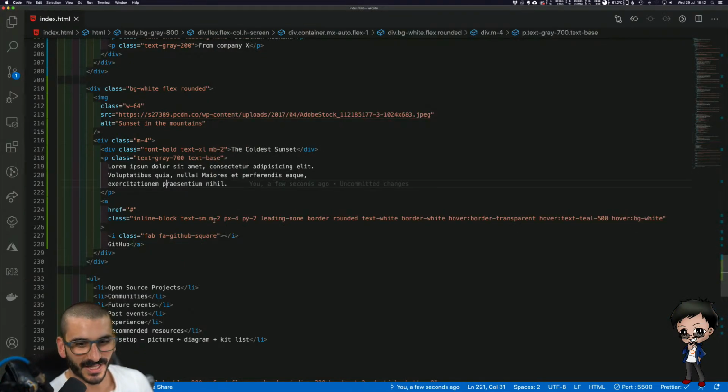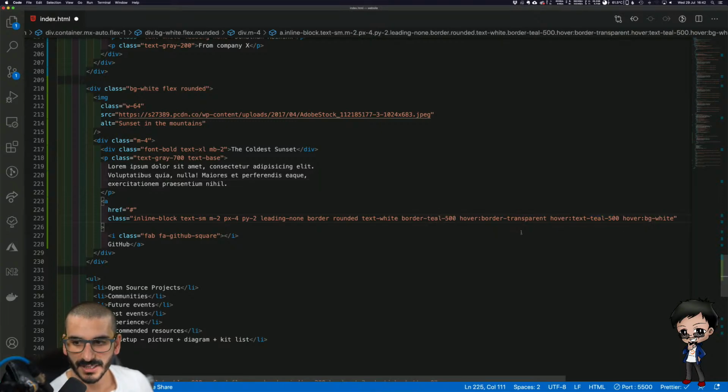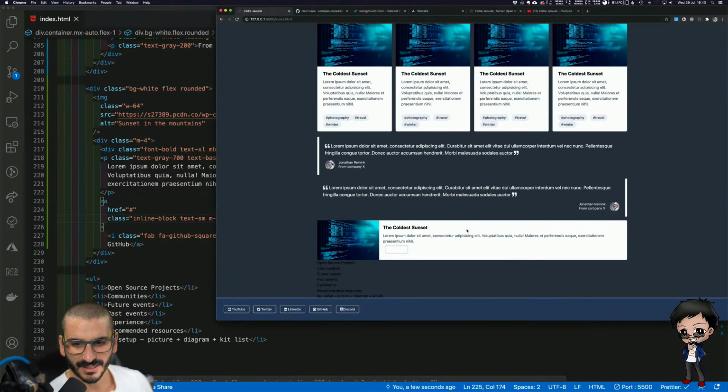So let's remove that. On hover it goes teal, and on hover the background goes white, which is not going to work, obviously. So we want to change this a bit. Border white is not going to work. So we want to change probably border to be teal, and then on hover background to be teal. I think. How does that work?